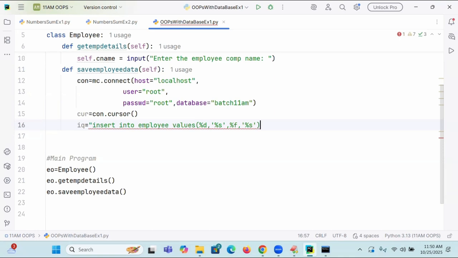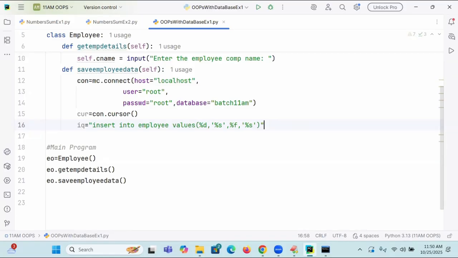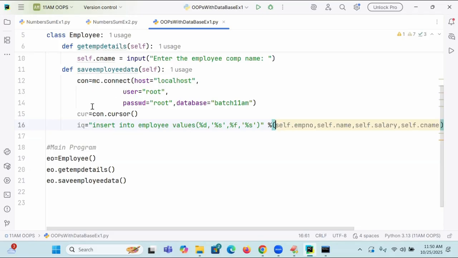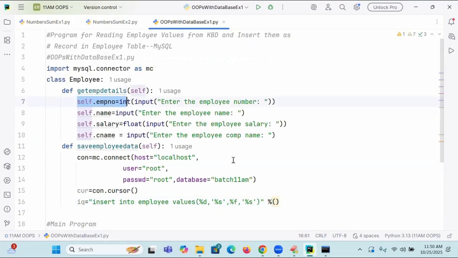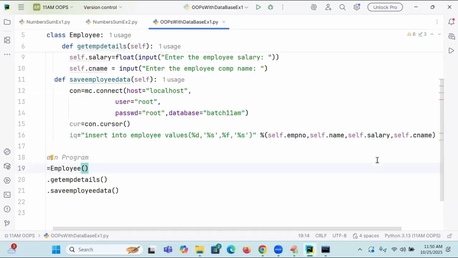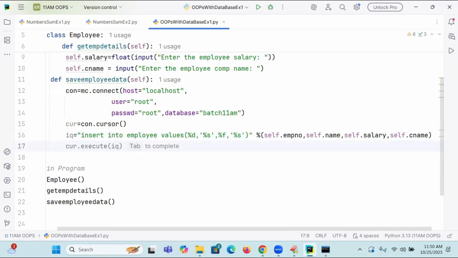Right? What should I do then? Double quotes and I need to write percent of. How many values do I need to write? These things: self.eno, self.ename, self.salary, self.cname. These are the ones mentioned. Already I mentioned in Python database communication also. Today we are doing with what? So cursor.execute(iq).